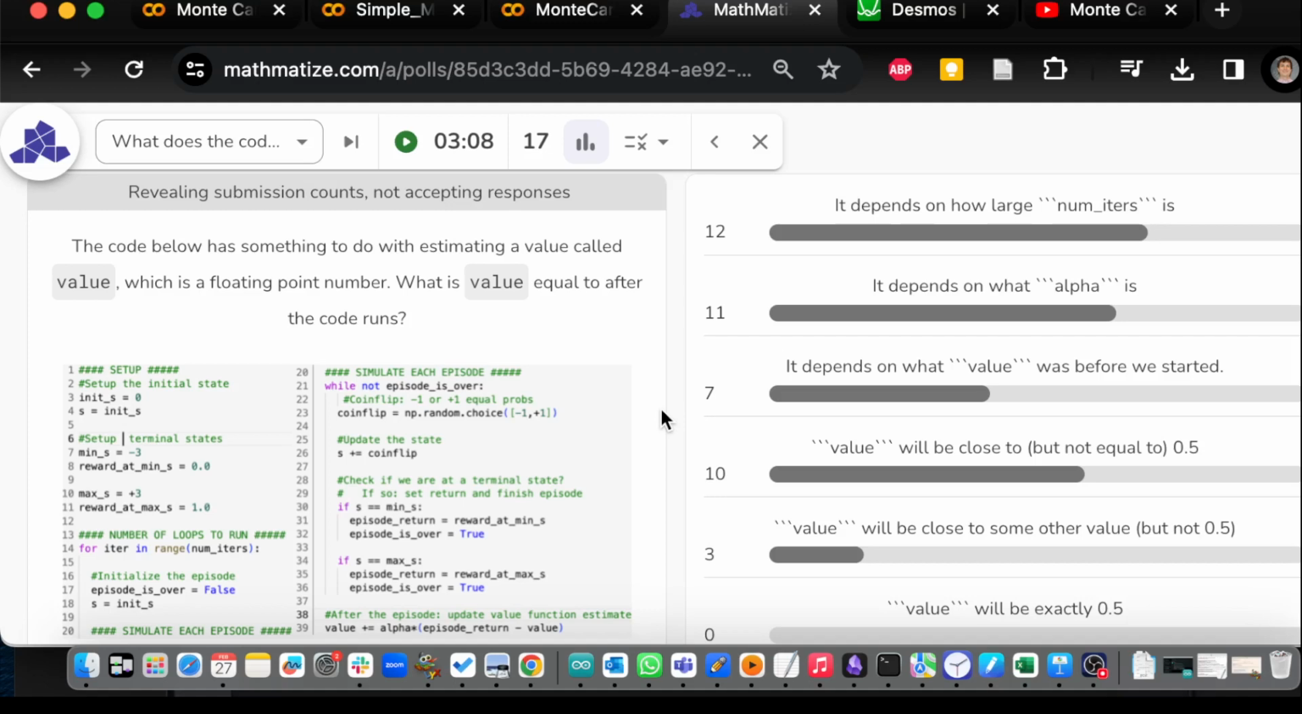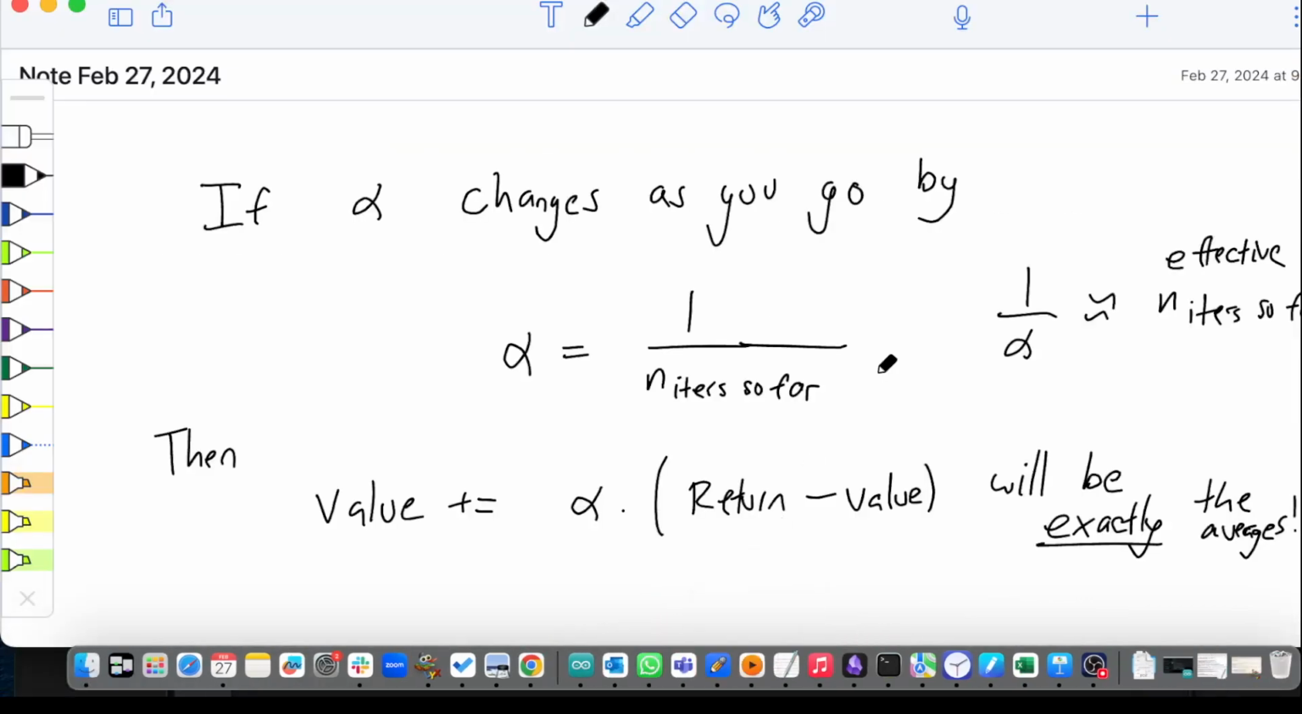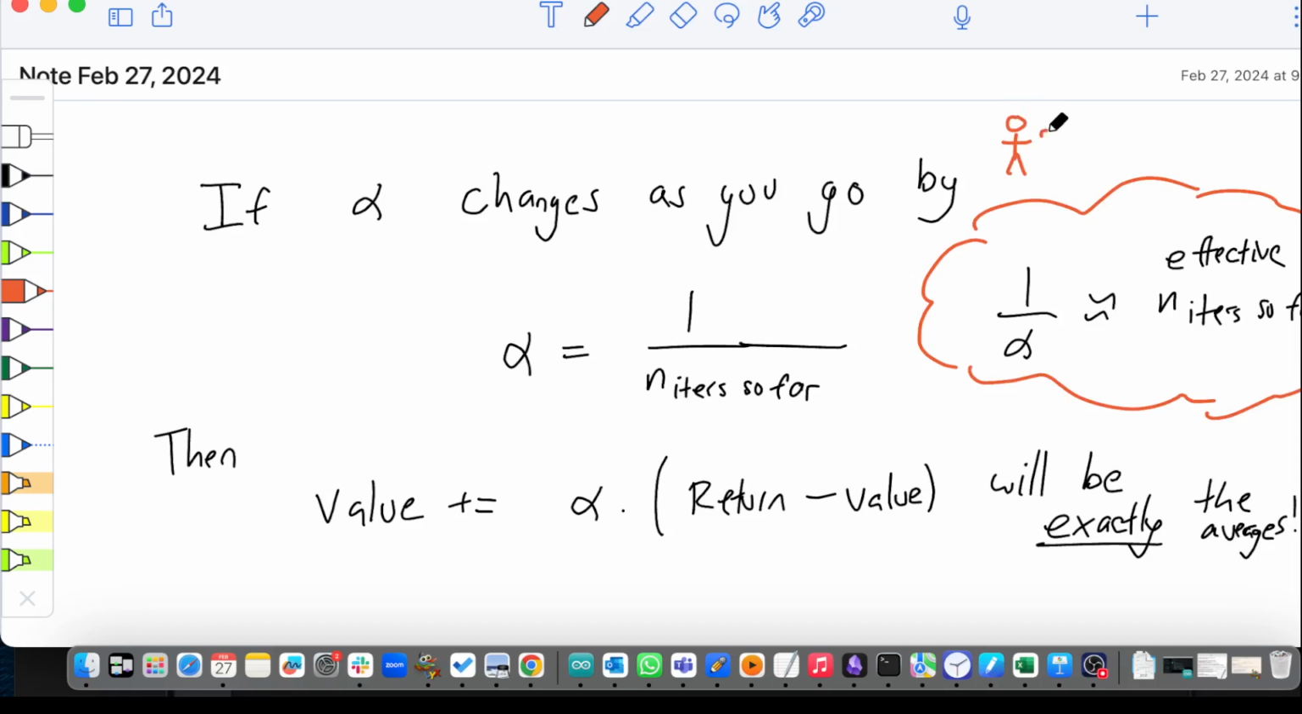Yeah? So is it always the case that alpha is 1 over the number of iterations so far, or can it take other values? Yeah, it can be anything, but this is a good way to imagine it in your head. If someone says alpha equals 0.01, what does that mean? That means you're effectively looking at the average of the last 100 things so far. So this is a good way to think about it. This is not a math statement. This is a thinking-about statement. This is me thinking about it.